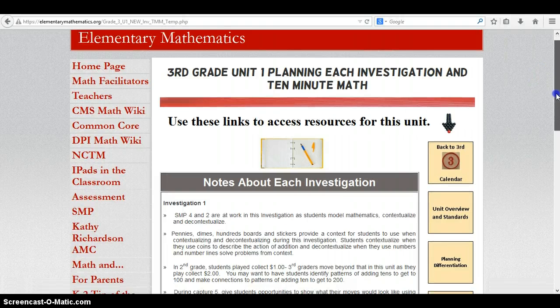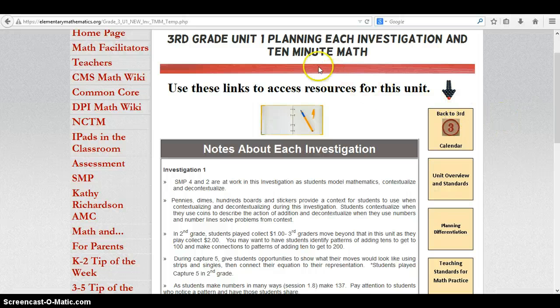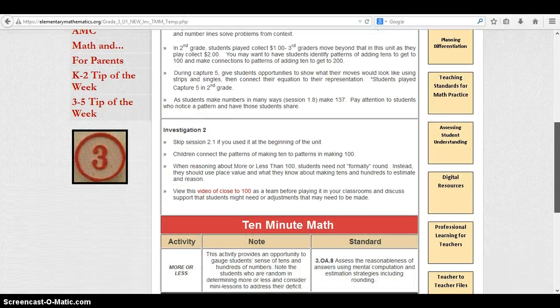For new teachers, hopefully someone will get you comfortable with Investigations. 10-minute math is something that's skipped a lot. So that's something we're going to focus on this page. If we look at notes about each investigation, it's pretty straightforward. It just says Investigation 1 and tells you some things to pay attention to, some things to stress. And the same thing with Investigation 2 and so on and so forth.